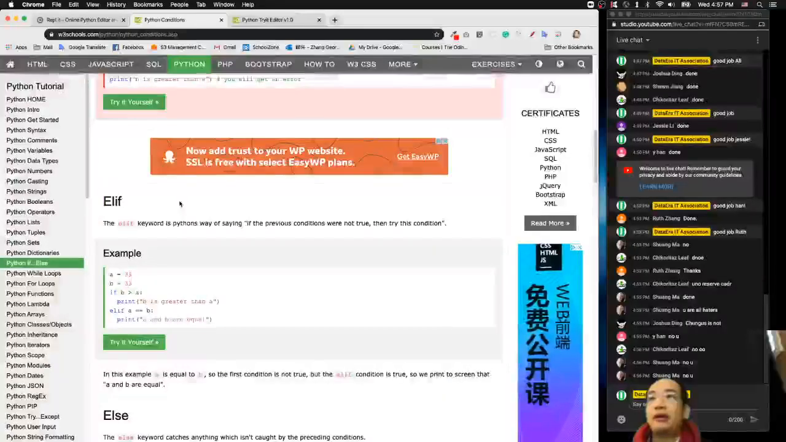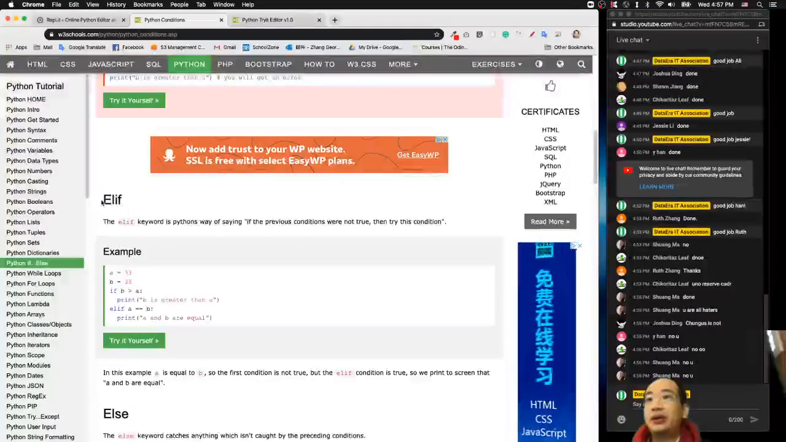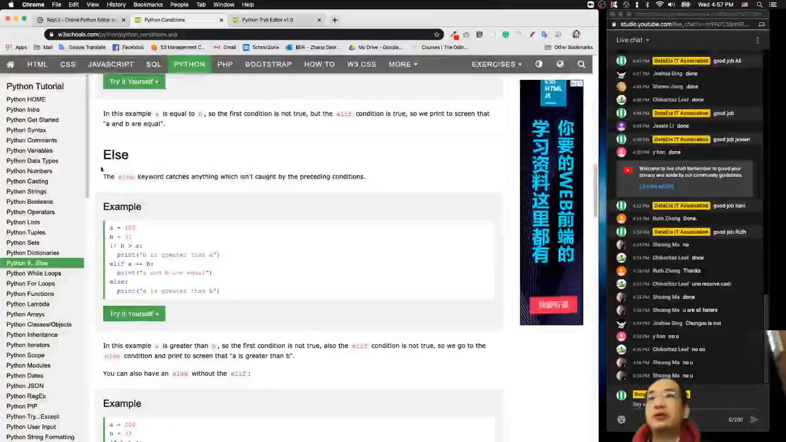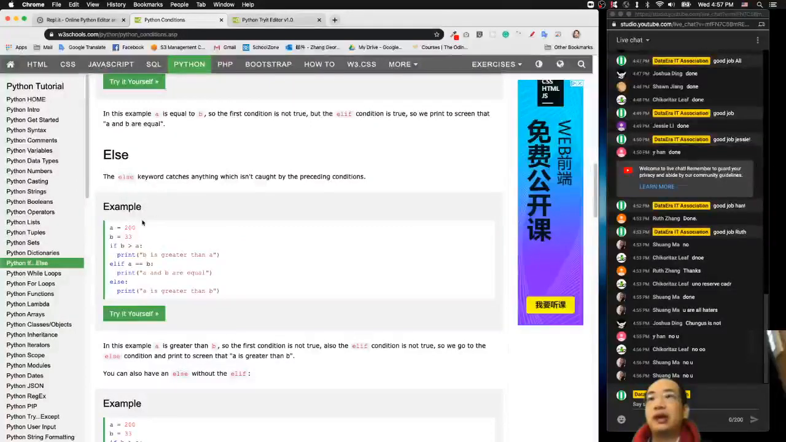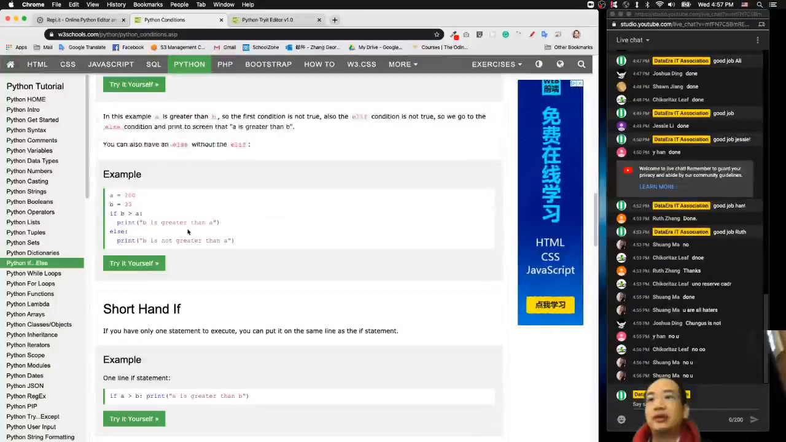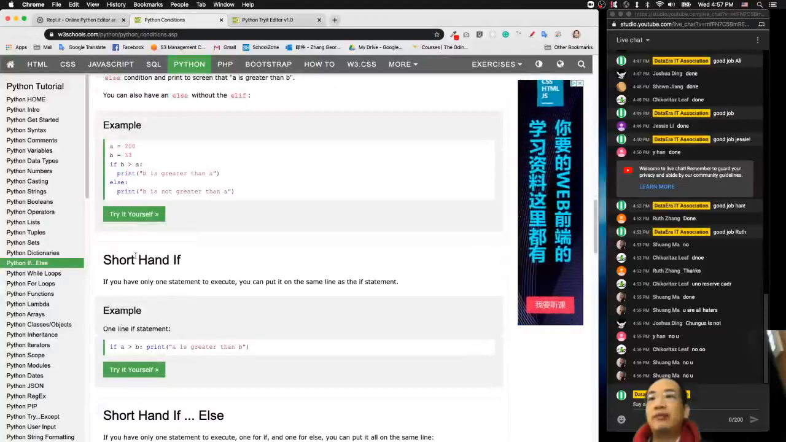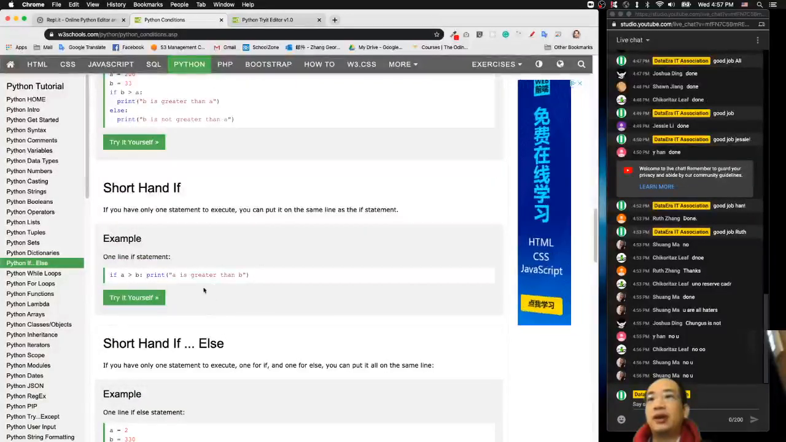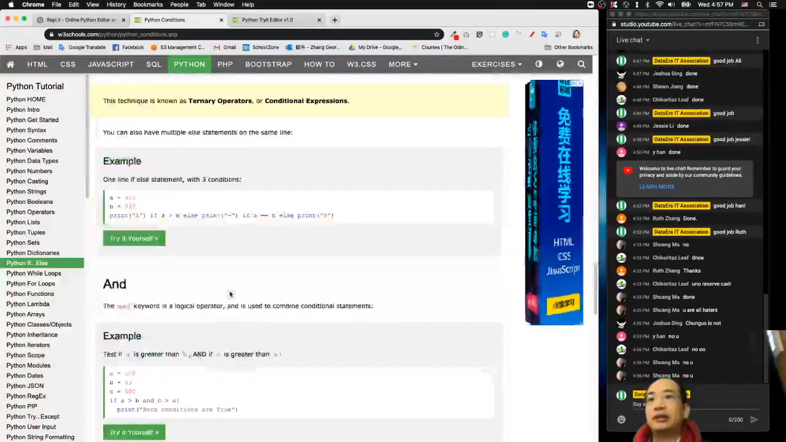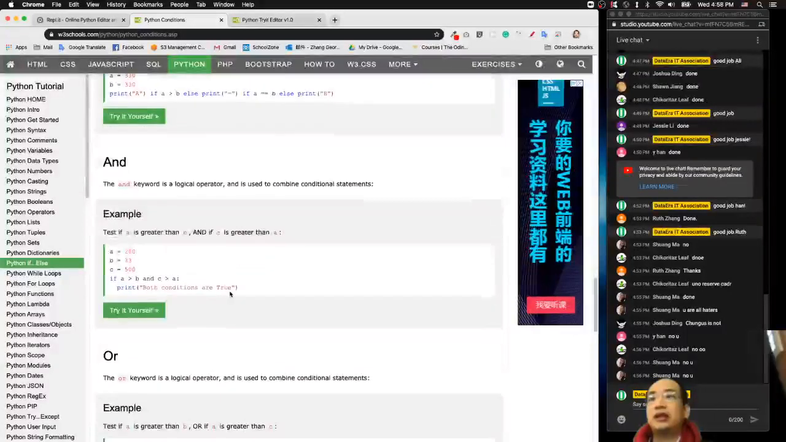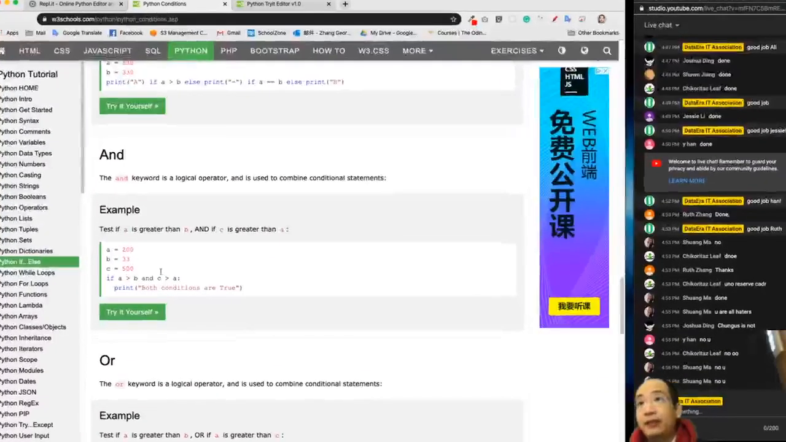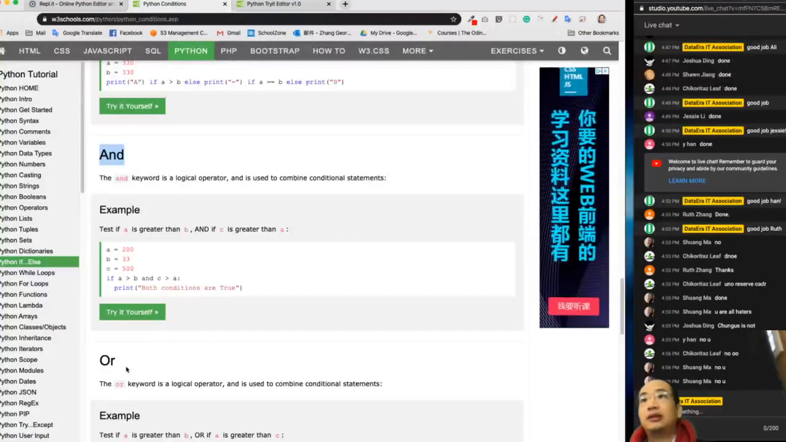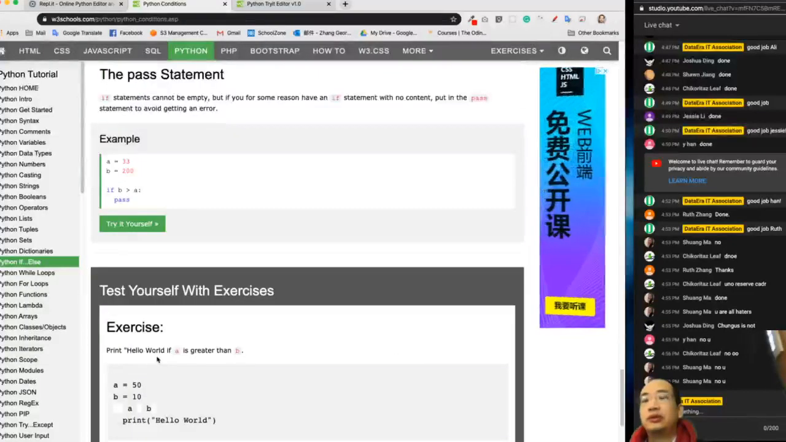And today we already learned this one called if, and also else, if and else. Okay, and we haven't tried this yet, called shorthand if, and we are going to try it later. And we also will try the keywords and, or. Yeah, they are all fun.